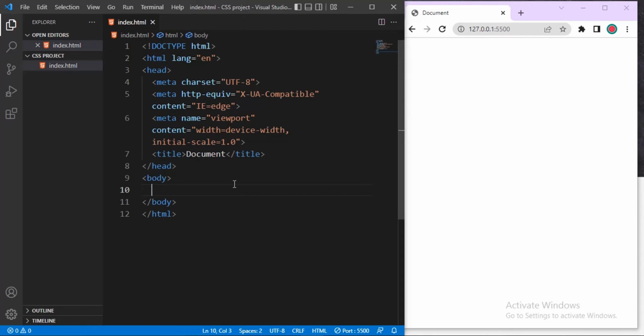So inside this HTML, there are three ways to add CSS to our HTML project. So how to do that? First of all, we have inline, then we have internal, and then we have external. So let's start with inline.